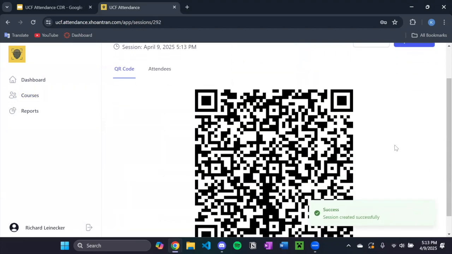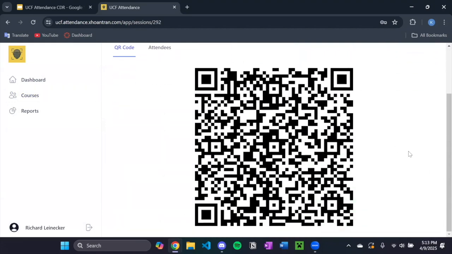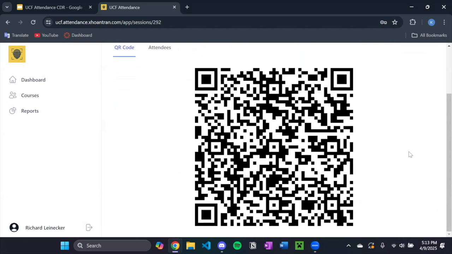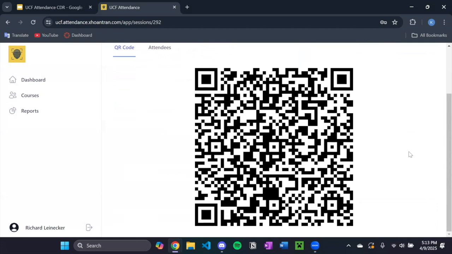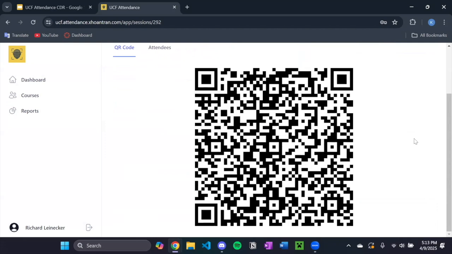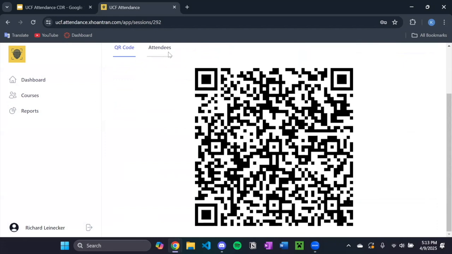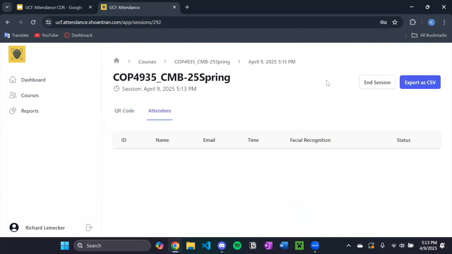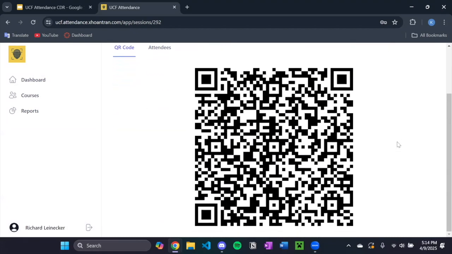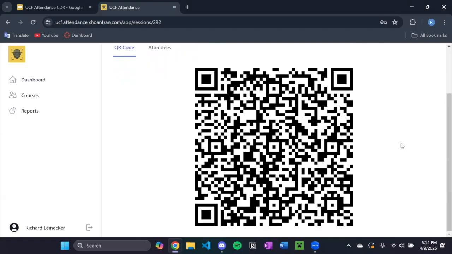And once you click into our new course, you'll be able to see the QR code. This is the QR code that you want all your students to scan. Once your students scan it, you can take a look at the list of attendees in the attendees tab. Obviously, it's empty because nobody has scanned in. So why don't we hop over to the student UI, scan it in, and see if it works.